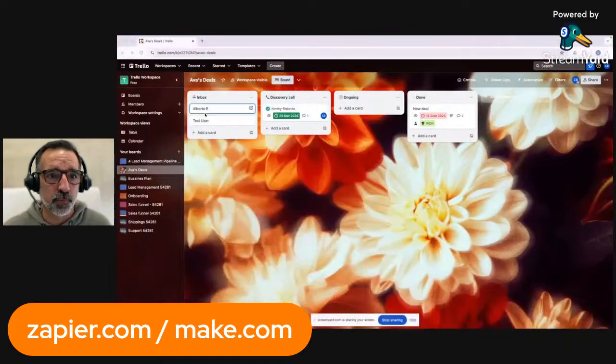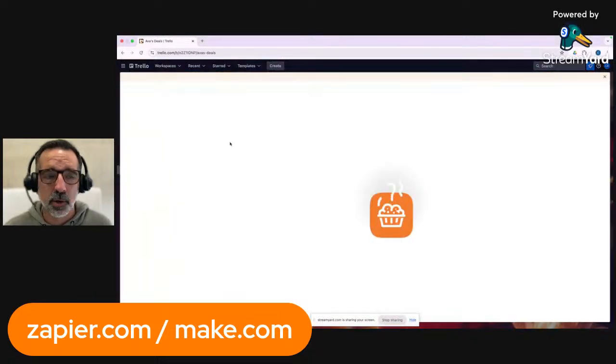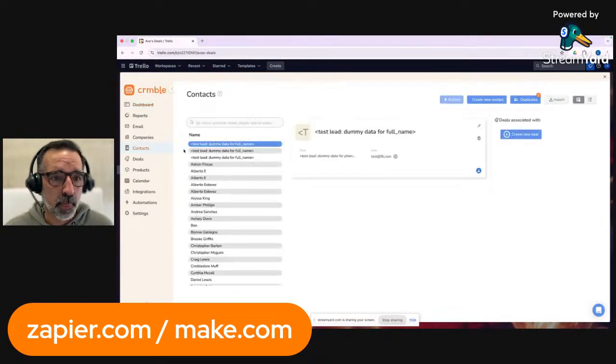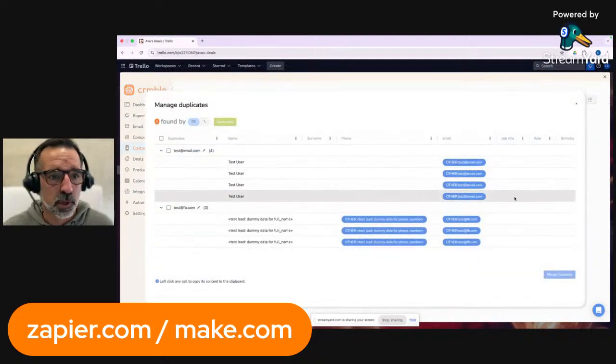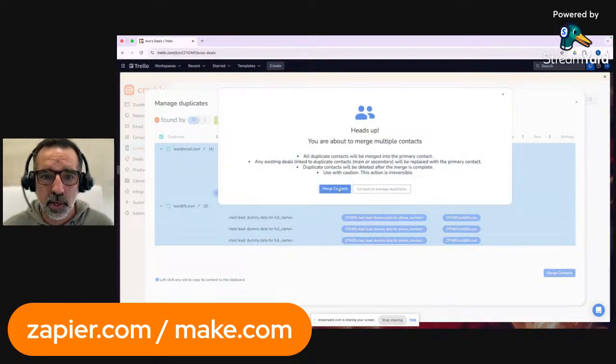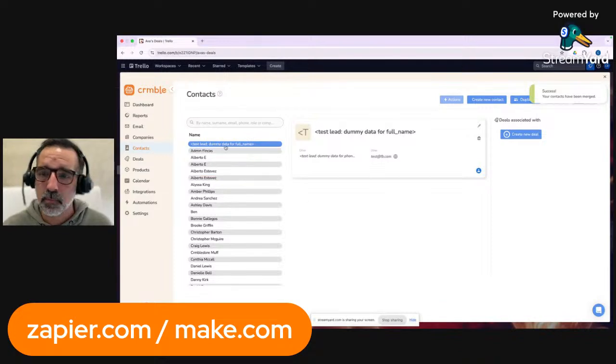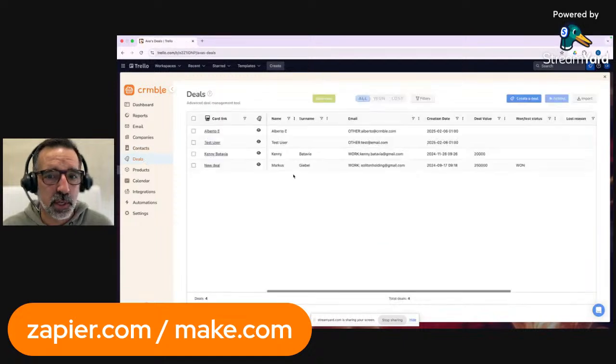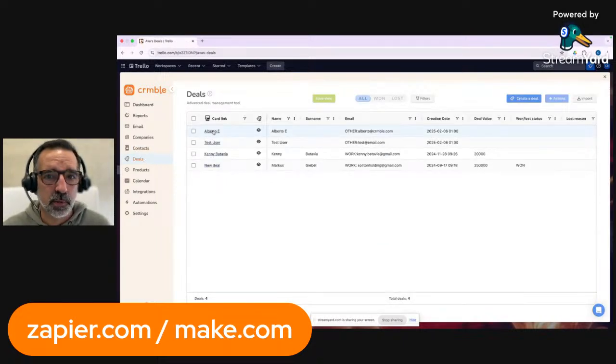If we go back to Crumble and I click on contacts, you see contacts. In fact, I have a couple of duplicate contacts here, which I should be able to clean up thanks to the duplicates manager inside of Crumble. So let's do that. Merge contacts. There you go. So yes, we have the contact as well as the deal. Alberta, that was my test. I manually entered on Make, and this is the one we used in Zapier.